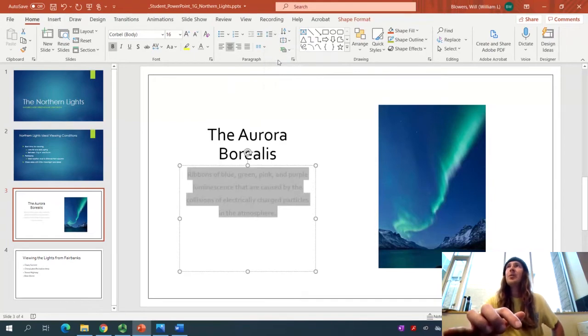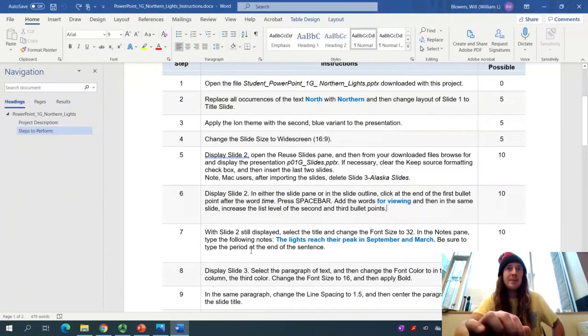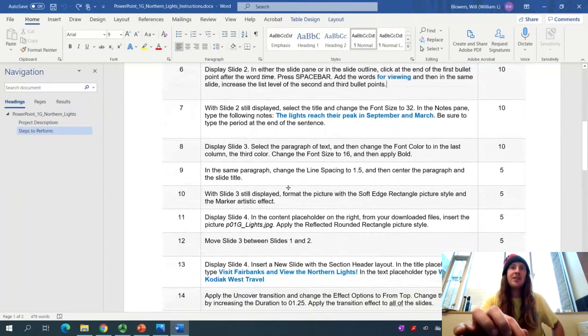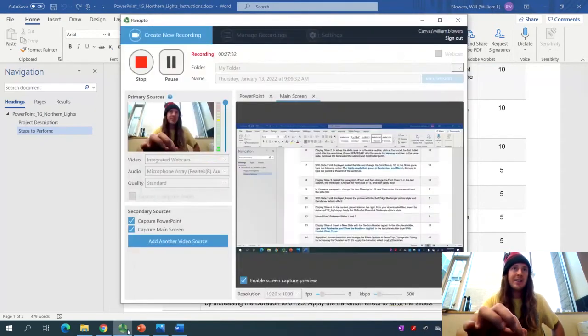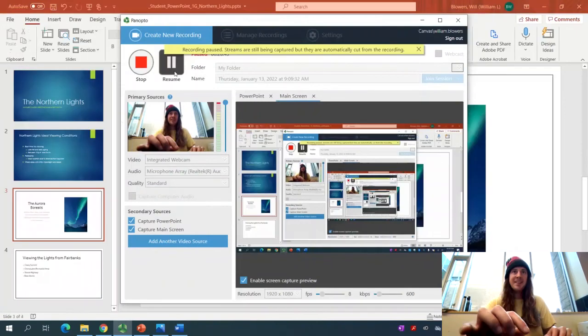All right. So we've done that. We've centered the paragraph in the slide title, and we are set and ready to move on to step number 10. And we're going to keep slide 3 still displayed. And what step 10 is asking us to do is to format the picture with the soft edge rectangle picture style and the marker artistic effect. I'll show you how to do that real quick.